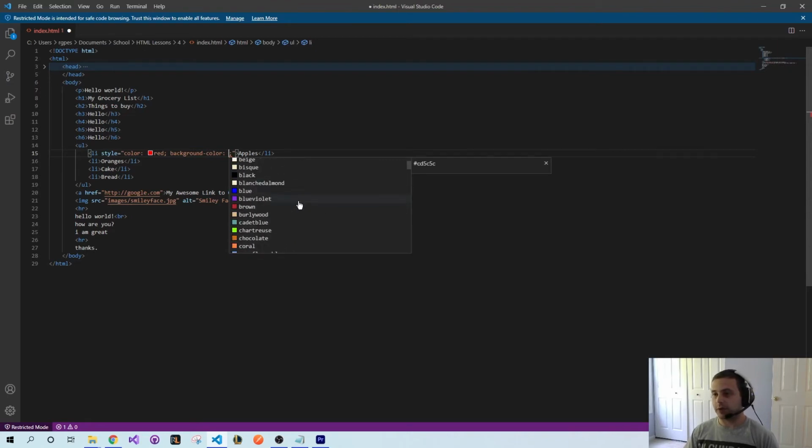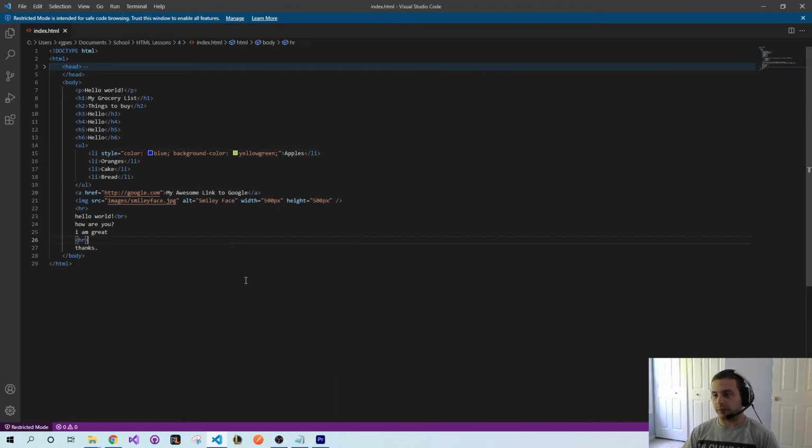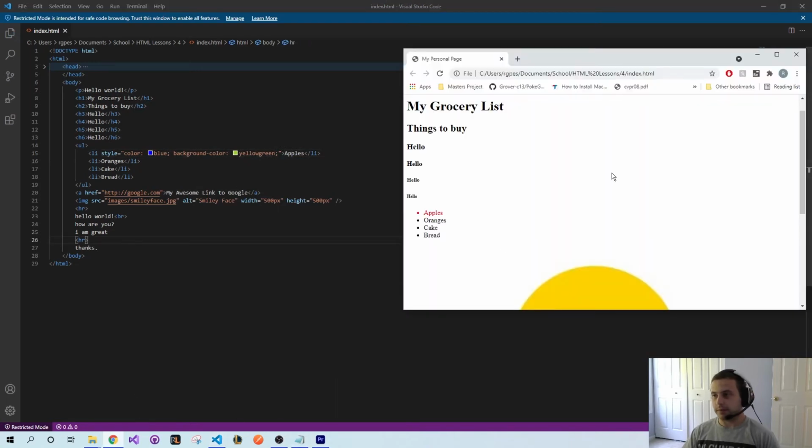But here, let's just pick, I want the background color to be, let's just change this to yellow green, and the color to blue. Hopefully people can see this. So I'm going to go ahead and I'm going to refresh, and you can see that the background of this is now yellow-green, and the color is blue.